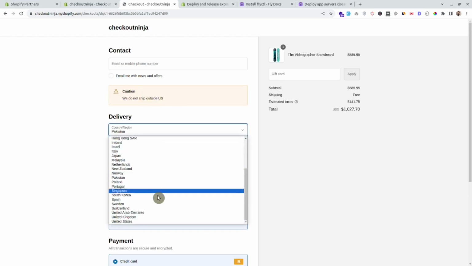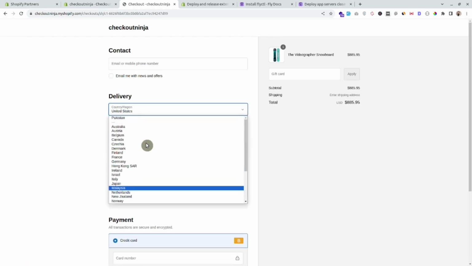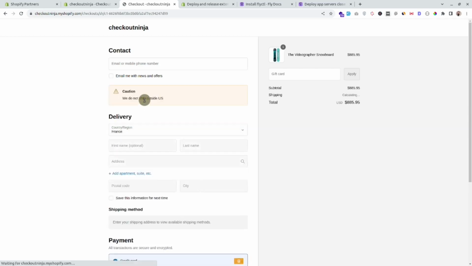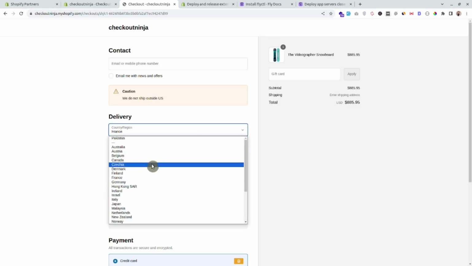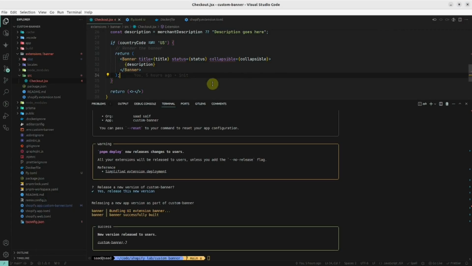If we select US, we can see this warning disappeared. If we select any of the other countries, we can see this banner appeared. This is changing depending upon the country in the shipping address. And if we want to make some changes after deployment, let's see how we can do that.